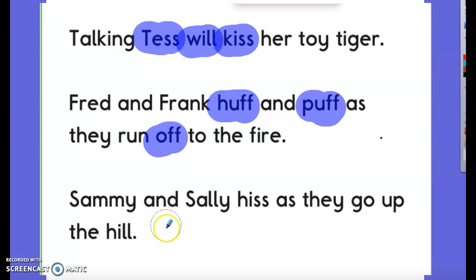Awesome. We're going to go to our last sentence and look for best friends on the end. The first time we're going to read it slow together, and then we're going to read it a little bit quicker, and we're going to find the best friends. Sammy and Sally hiss as they go up the hill. Now read it a little bit quicker with me. Sammy and Sally hiss as they go up the hill.